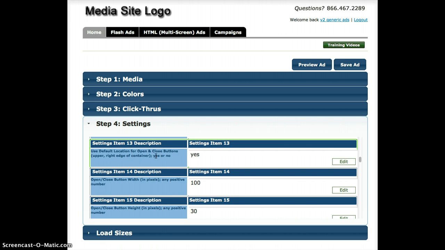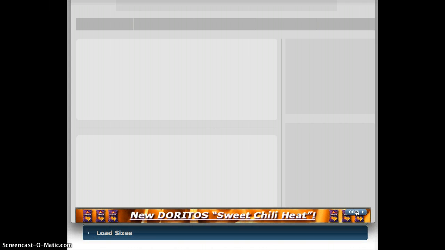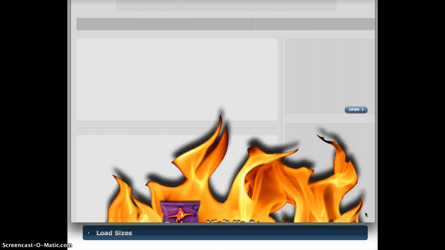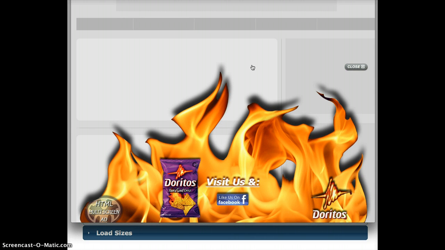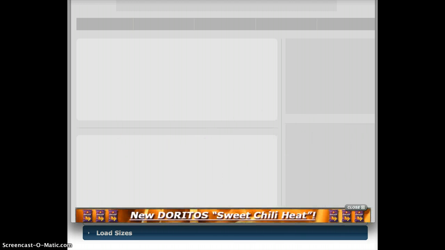Would you like to use the default location for the open and close buttons? Right now, by putting yes, when we preview the ad, you'll see the open and close buttons automatically go in the upper right hand corner of each container. So this is our collapse container, and when we expand it, you'll see this container is actually this big, and this is the upper right hand corner. Again, we're using a transparency in this image.